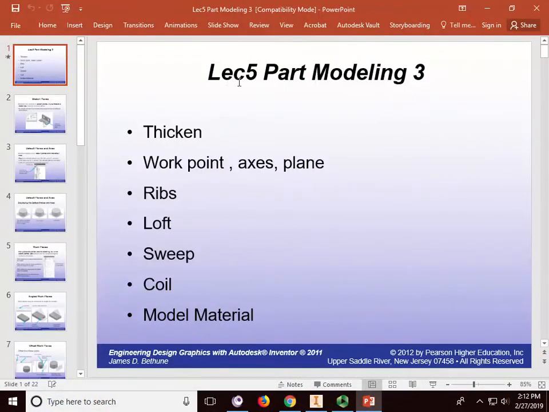Today, inshallah, lecture number 5, we'll talk about how to use thicken in case you have a surface without thickness, which is not a solid, and you want to convert it to a solid. We will use the command thicken.